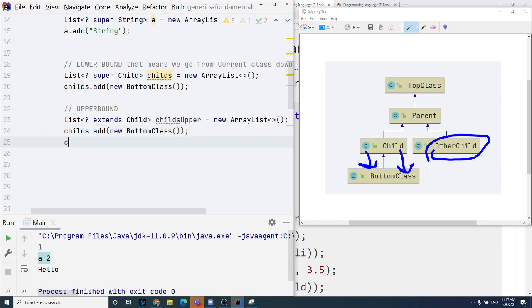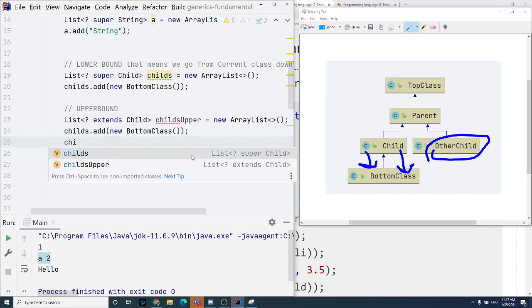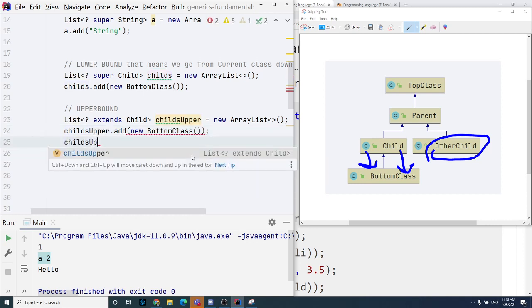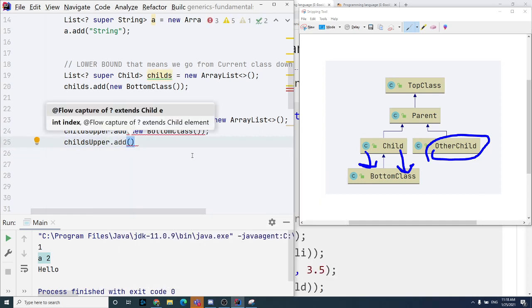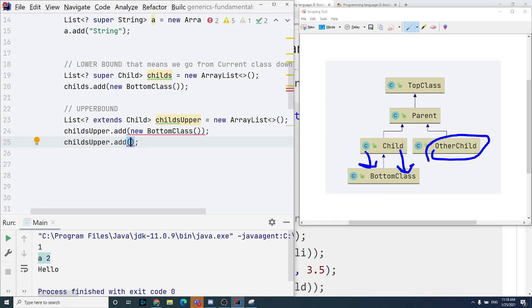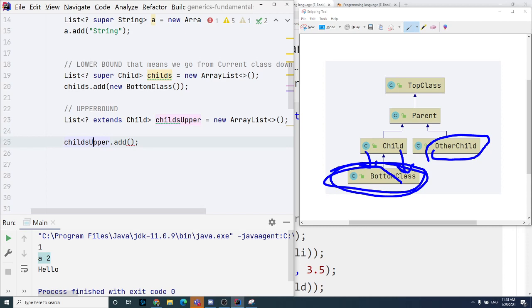And now, as we see it, it's still working. Oh, because it's child, sorry. Child's upper. Yeah, and now we're not able to add the child bottom class because it's not upper bounded. That means you're not able to see this class. You're able to see upper classes.